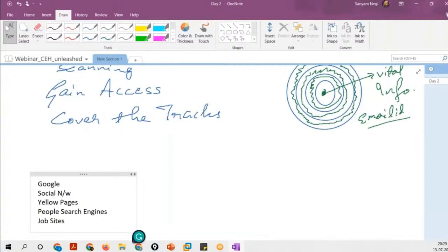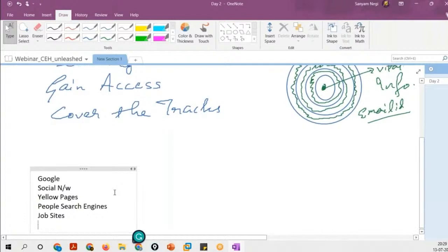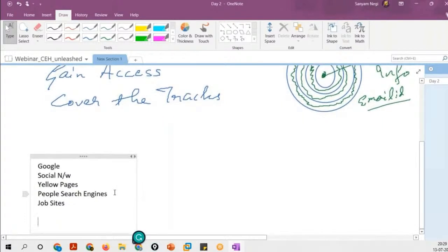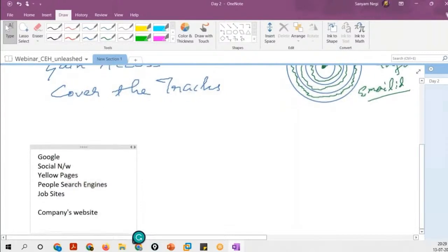All right, getting back to the point, we have seen job sites. So a lot of things are there in terms of a person. If you talk about an organization, we can use a company's website. We get some information from the company's website as well, isn't it? Some numbers, some email IDs over there. Few of them I will be showing you later.